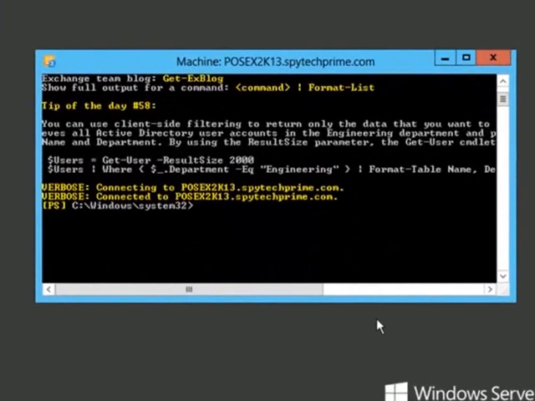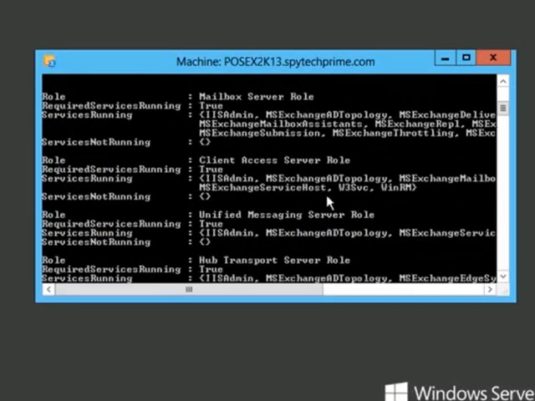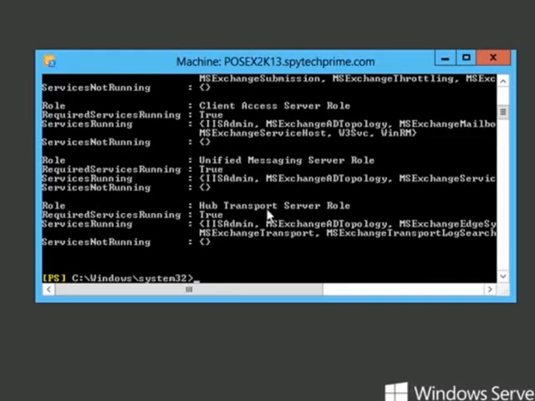So what we're going to do is just type in a few of these test commandlets. If we type test, put the dash in, and hit the tab key, we can tab through all 32 different test commandlets. In our case, we want the service health, and we're not going to utilize any parameters here. We're just going to hit enter. So this is very simple. If we just look up here, mailbox server role, are the required services running? True. Client access server role, true. Unified messaging server role, true. Hub transport server role, true.